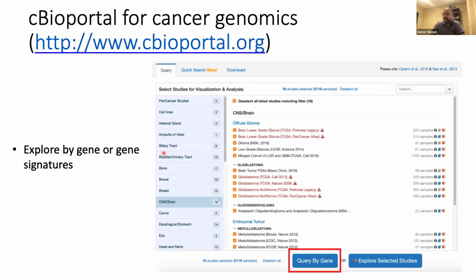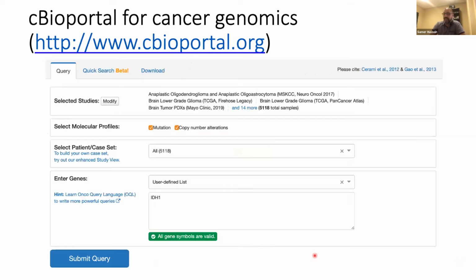The other thing, like I said, is you can explore by the selected studies, or you can just input either one gene or multiple genes together, if you have a gene signature, for example, that you're interested to see. Here I picked IDH1 because, like we saw earlier, it's one of the highest mutated in low-grade tumors. So I'll show you now.